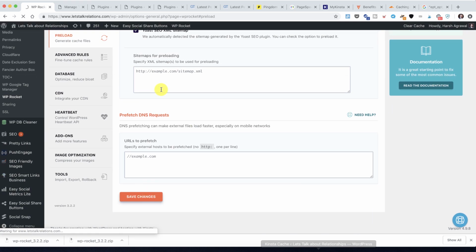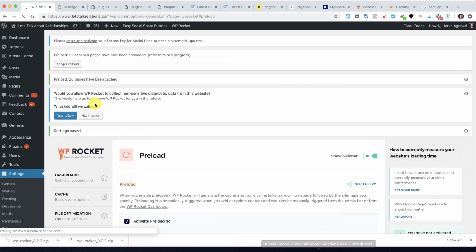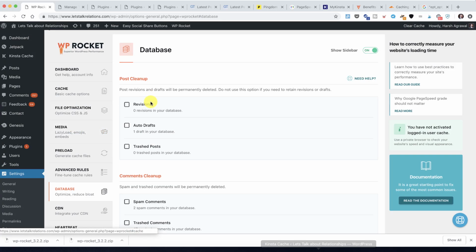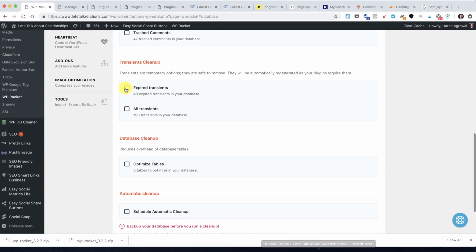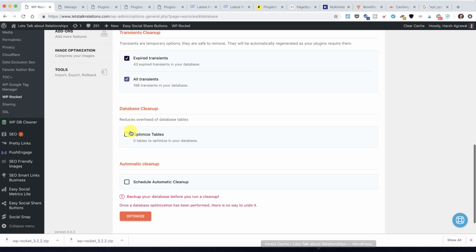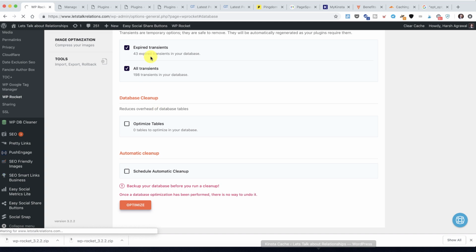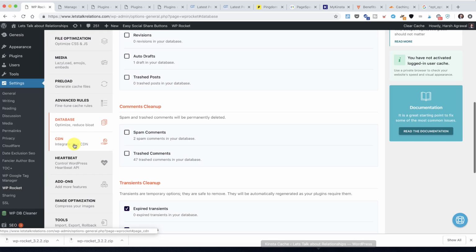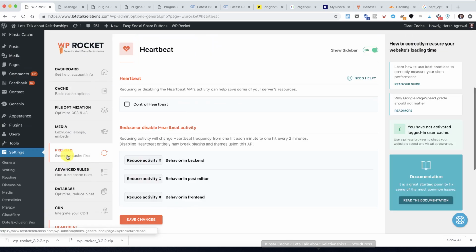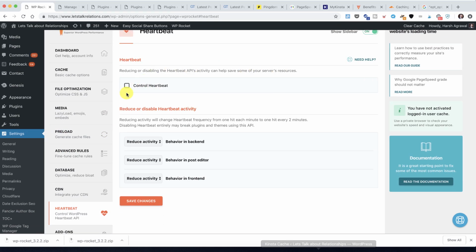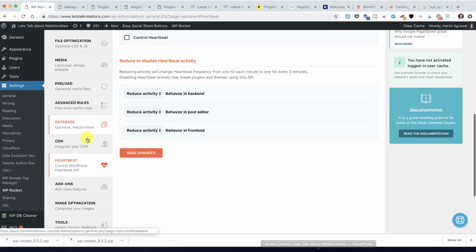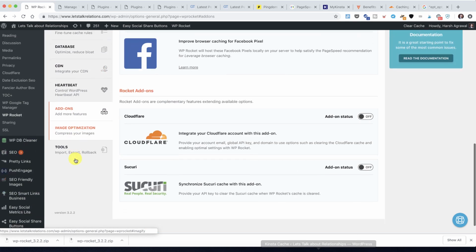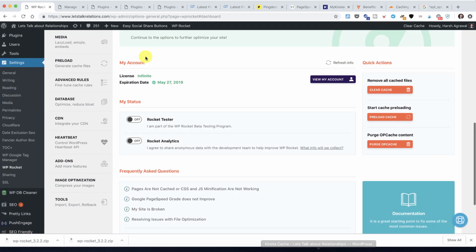Okay, so we're going to enable the sitemap based preloading, which is already enabled by default. I don't think we need to use any of this. We already optimized the database. Anything you do with the database, it's a good idea that you take a backup. All right, integrate your CDN if you're using a CDN. We'll come to that. Okay, I'm still not 100% sure of Heartbeat, so we're not going to look into that. All right, I think we are done configuring the site.